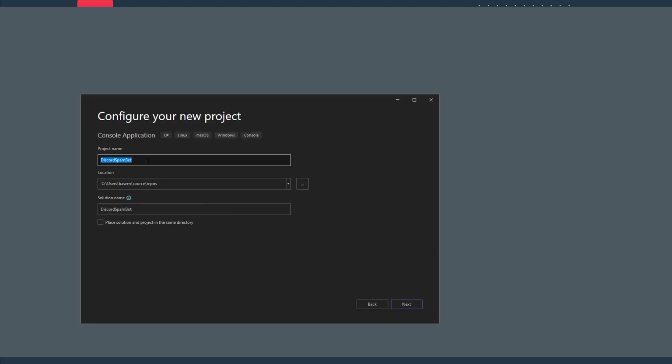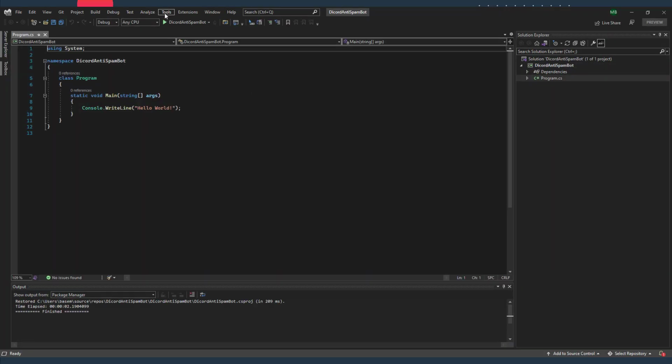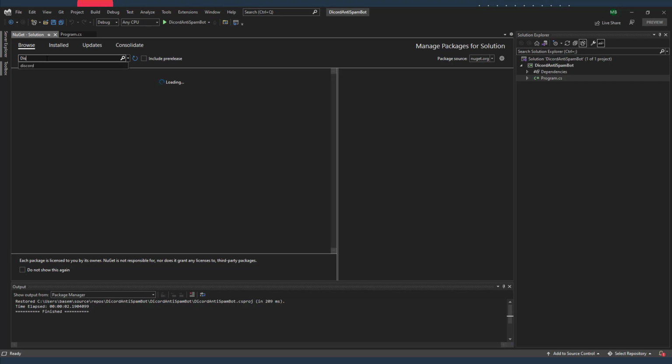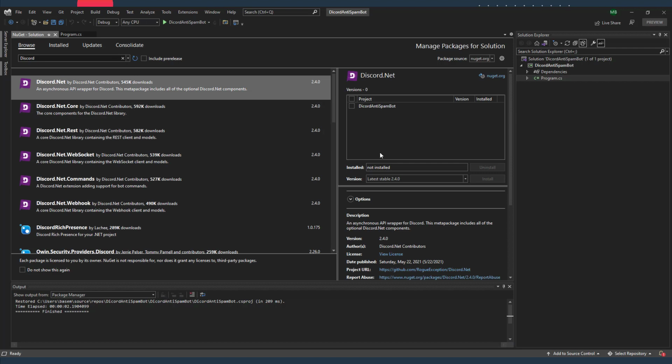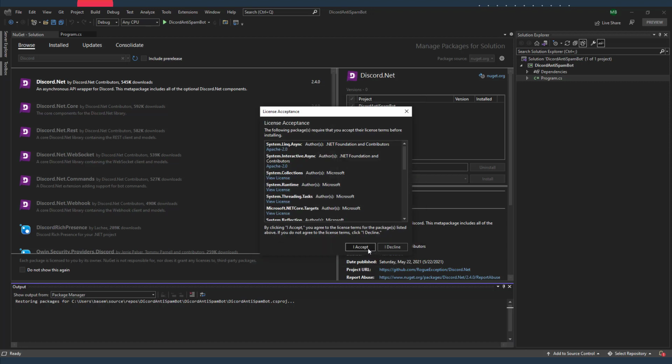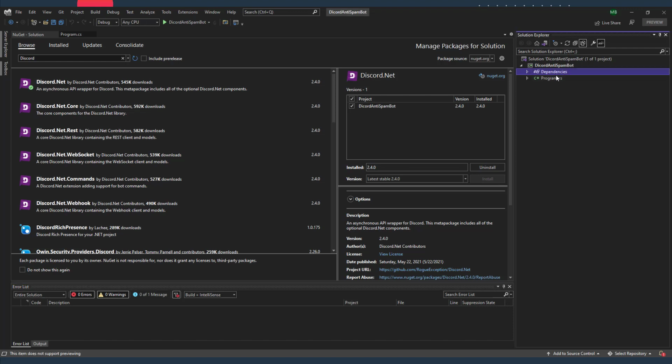So I'll be creating a new console application project and I'm gonna call it Discord anti-spam bot. And I'm going to target .NET 5. The first thing I'm going to do is install the NuGet package for Discord.net. From the Browse tab, search for Discord, and it should be the first one on top. Select your project and click Install. Accept both messages. And now Discord.net is installed.